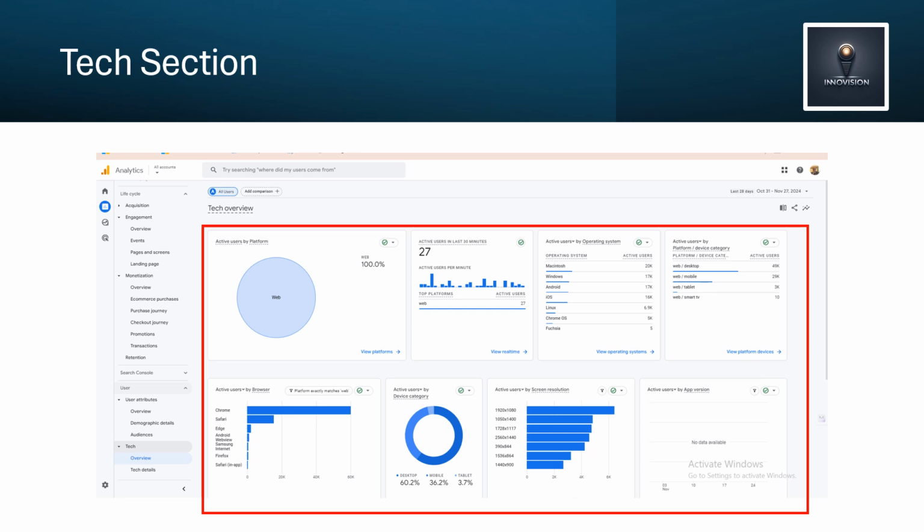The tech section provides information on active users by platform, active users by platform in the last 30 minutes, active users by operating system, active users by platform within a customizable time period, by device category, by browser, and by screen resolution.